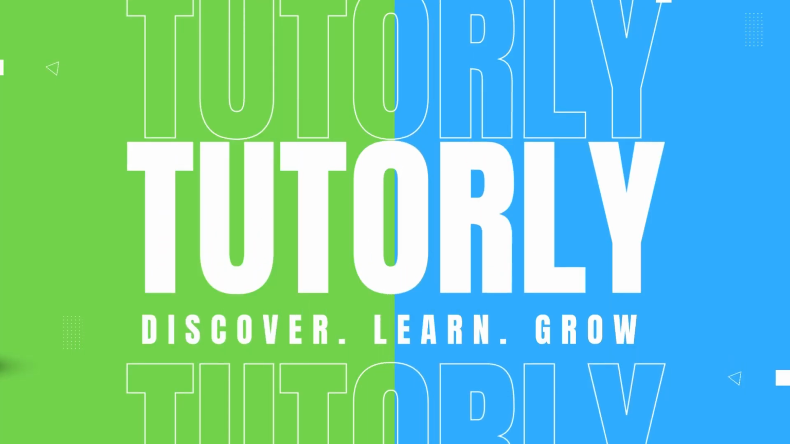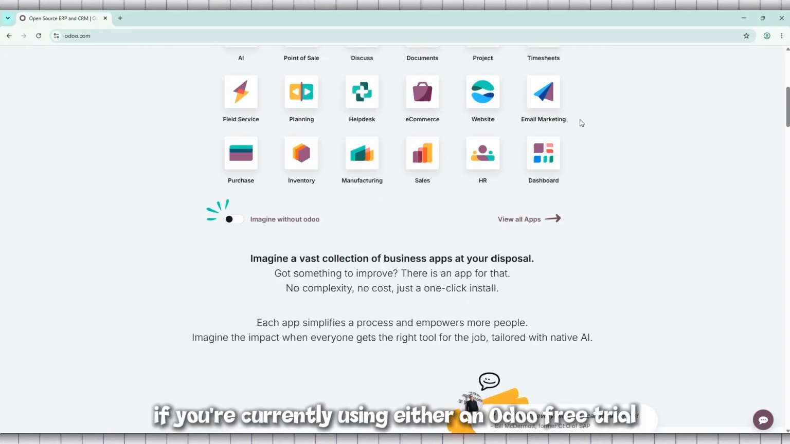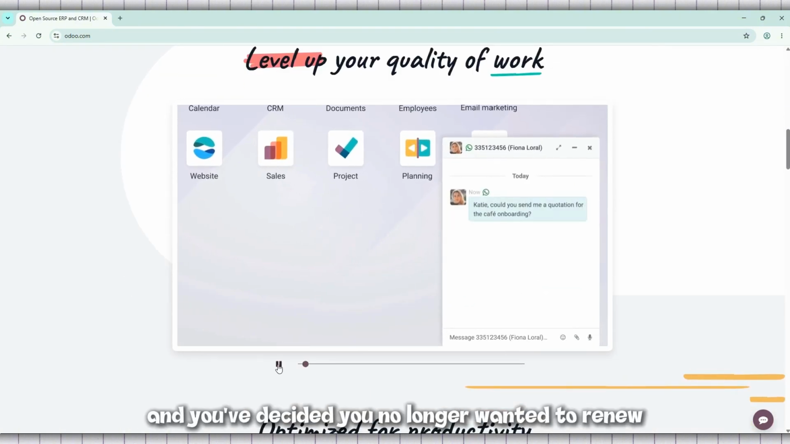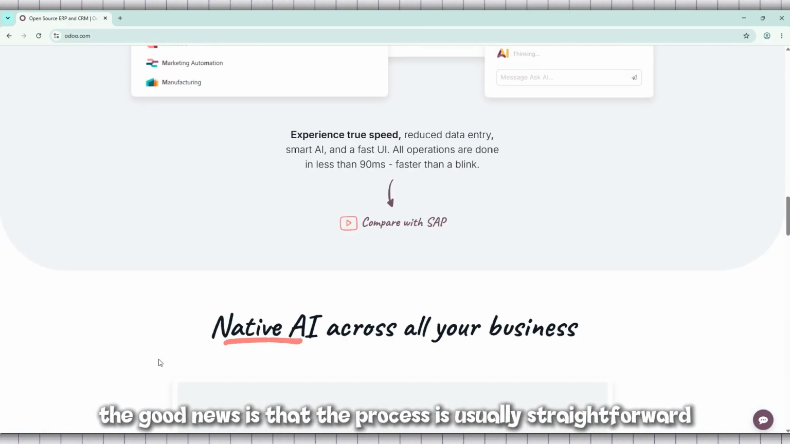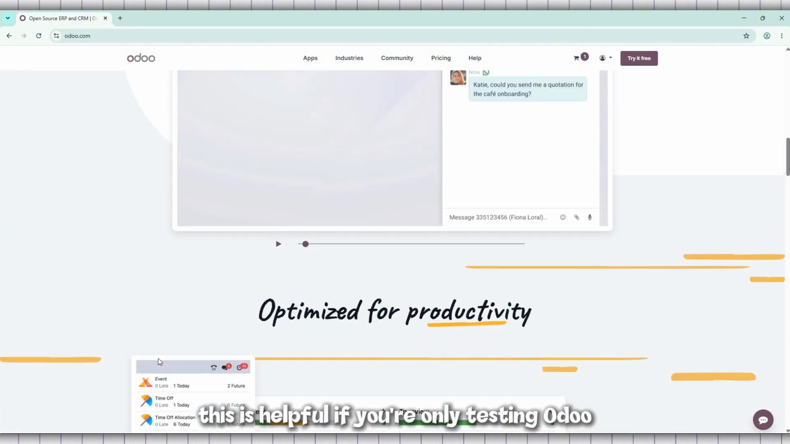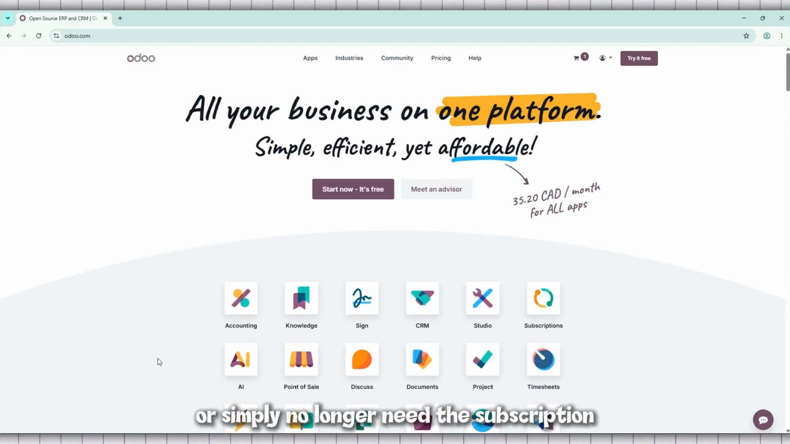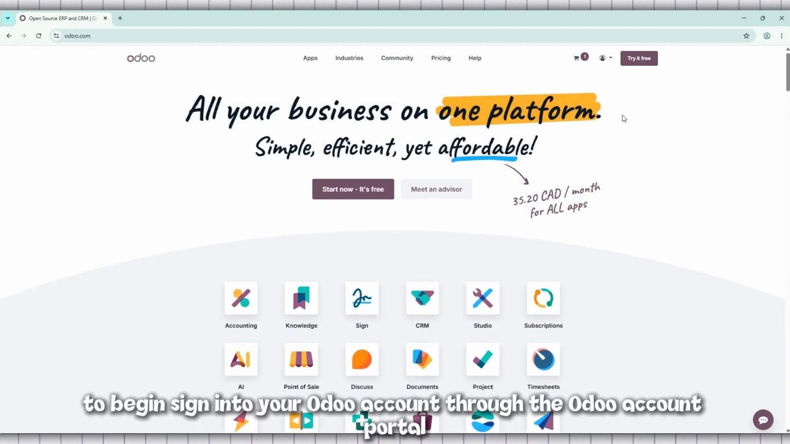So in today's video, I'm going to show you exactly how to cancel Odoo subscription. If you're currently using either an Odoo free trial or a paid subscription, and you've decided you no longer want it to renew, the good news is that the process is usually straightforward and can be completed directly from your Odoo account. This is helpful if you're only testing Odoo, switching to another platform, or simply no longer need the subscription. To begin, sign into your Odoo account through the Odoo account portal.